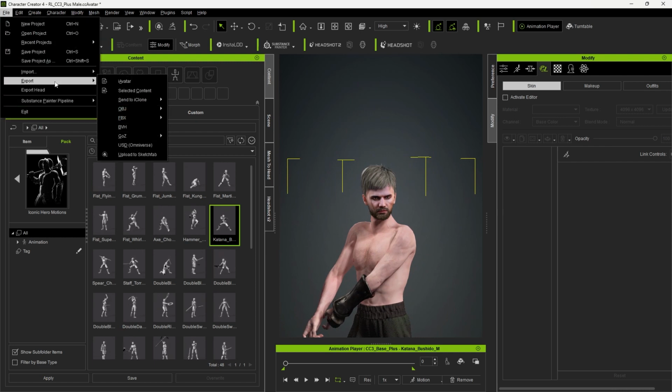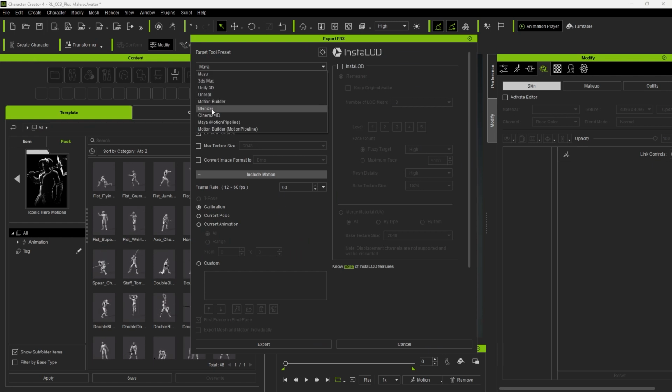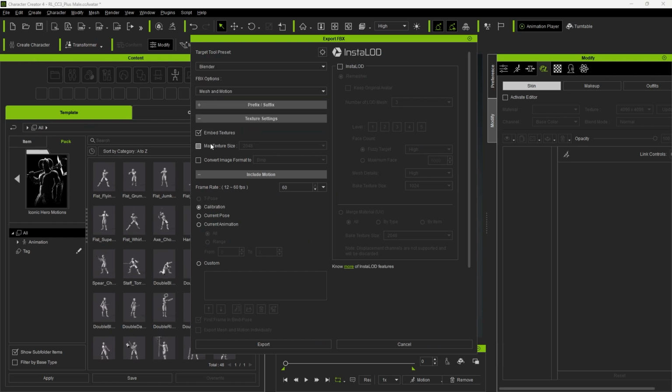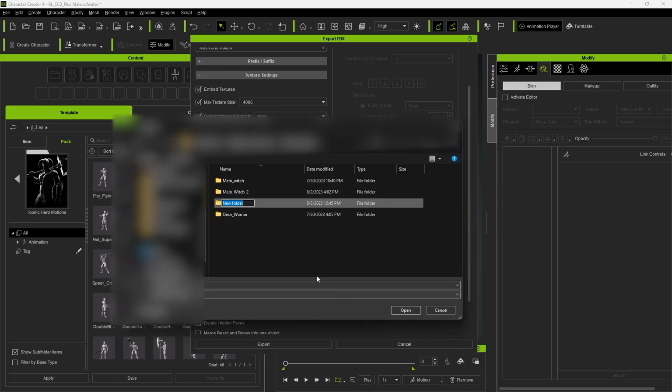So I will go into File, Export, FBX, Clothed Character. Choose Blender here because that's where I'm exporting it to. Mesh and Motion, Max Texture Size, we can make it 4K. Convert Image Format to JPEG, and I will turn this into 24 frames. Here I'm going to choose Current Animation and All and Export. It's best to have a separate file for this.